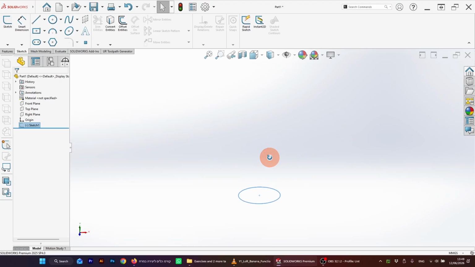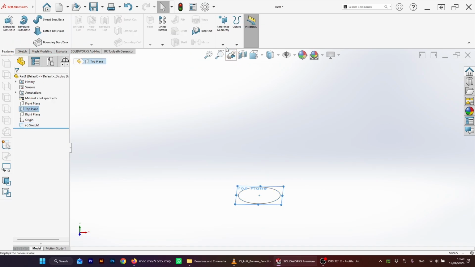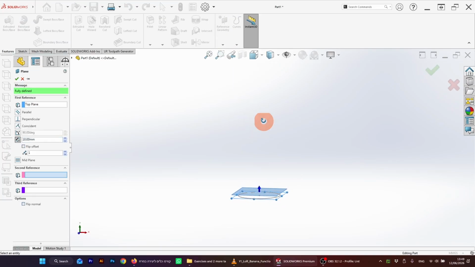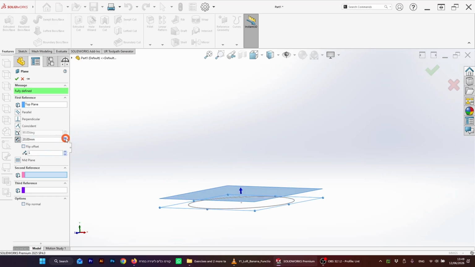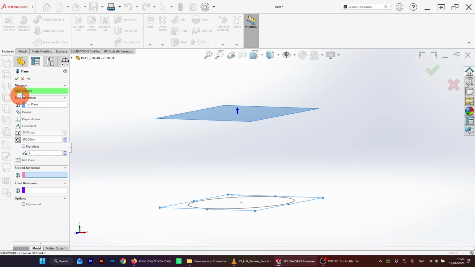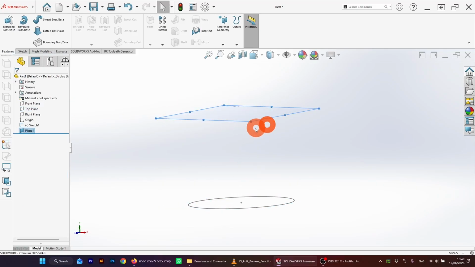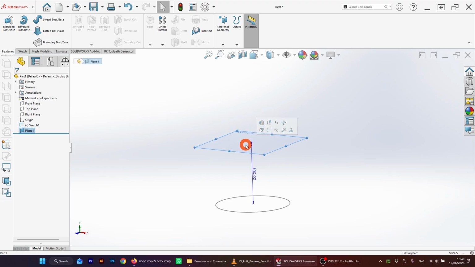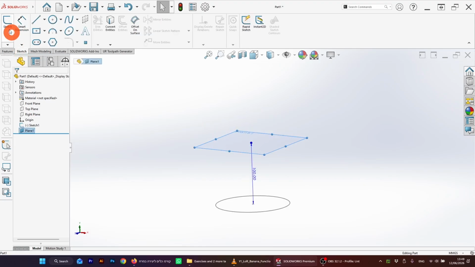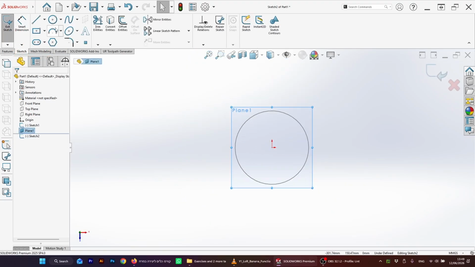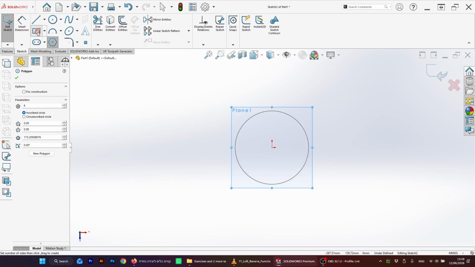So in order to achieve this, I go to top plane, features, reference geometry, new plane. The system understands that I want to create a new plane to sketch on above the first one. I have other functions here, but let's start with something simple. I tell it 10 centimeters above the first one, and I will have a new plane in space. Now I can use this plane to make a new sketch. I want this to become a square, so let's make a square.